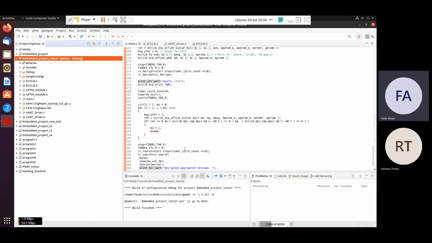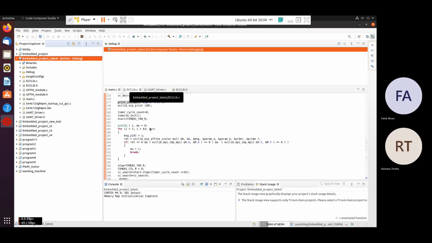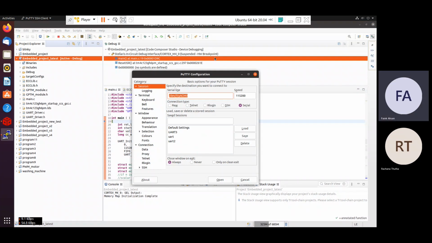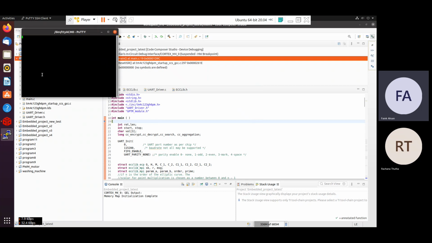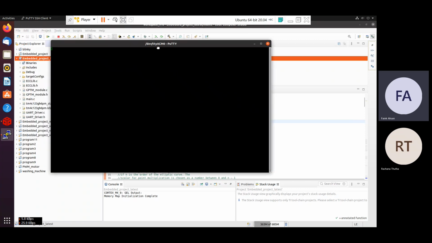From that M times G, we do a basic search operation one by one. This search operation is not that optimized, but for our work it is sufficient. Using this search operation, we find whatever message we have encrypted. So we'll run this code now. We are setting up PuTTY so that we can get all the intermediate values printed on the screen for a better understanding of the operations.